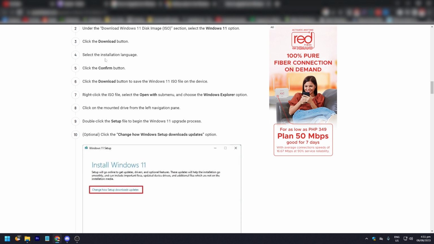Step 4 is select the installation language, and then click the confirm button. Step 6, click the download button to save the Windows 11 ISO file on the device. Step 7, right-click the ISO file, select the Open with submenu, and choose the Windows Explorer option. So apparently you don't need a flash drive anymore.